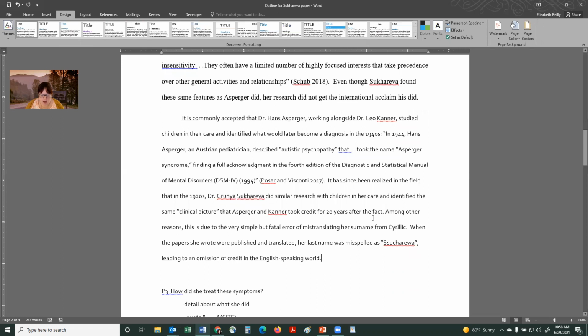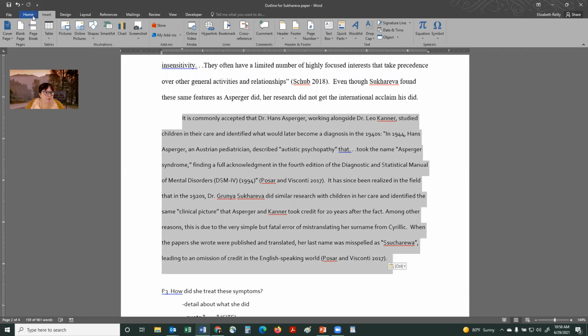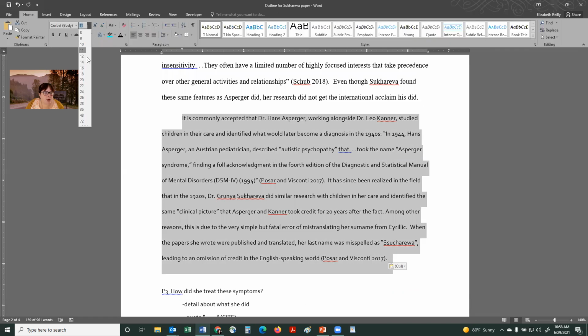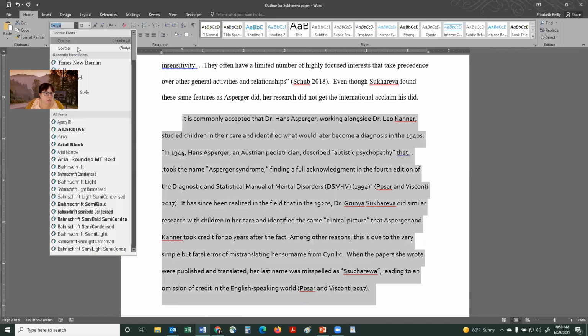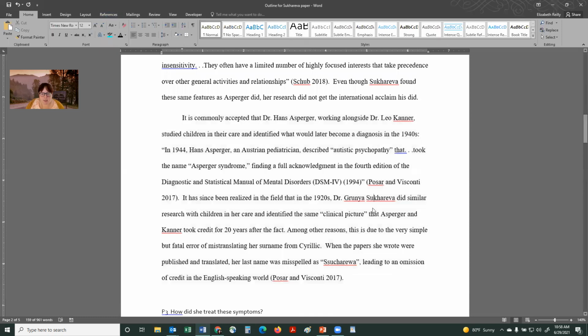Okay, and since we kind of said the same thing that Posar and Visconti did, we're going to give them credit there because that is their observation, that's their work. So even though this is not a direct quote, it's a paraphrase, and we're still going to credit them. And that's okay. So we're done with that paragraph for now. I'm going to change the font. I'm going to make it nice and pretty. Make sure everything's the same color.